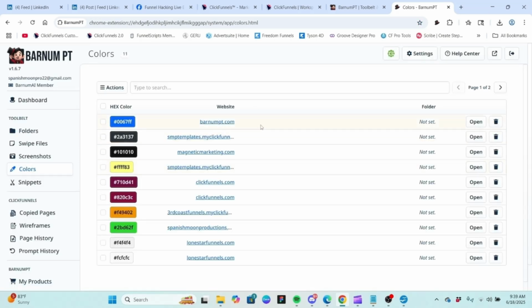Right there, you can see the color that we just copied. You've got the hex code there. It lists the website. If we want to, we can set it to a folder, or we can delete it, or we can open it up, which opens us up into a color editor.